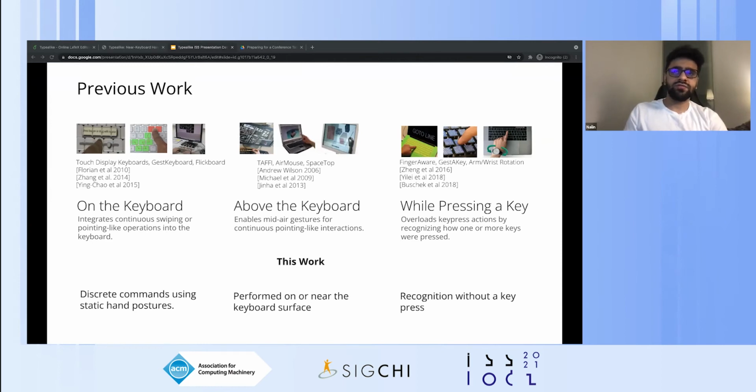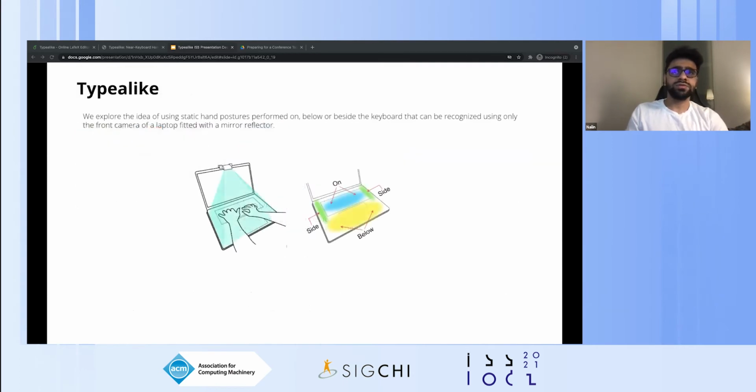So this work is different from the previous work in the sense that we specifically focus on discrete commands using static hand postures that are performed on or near the keyboard surface. And we aim for recognizing these interactions without involving a key press. So in Typealike, we explore the idea of using static hand postures that are performed on, below, or beside the keyboard, and that can be recognized using the front camera of the laptop fitted with a mirror reflector.